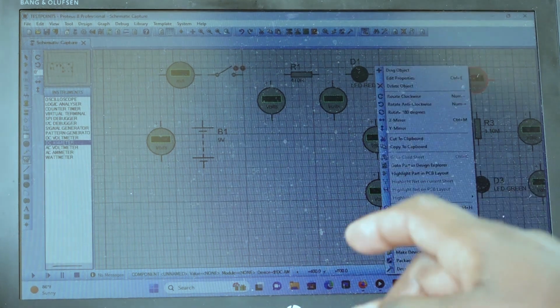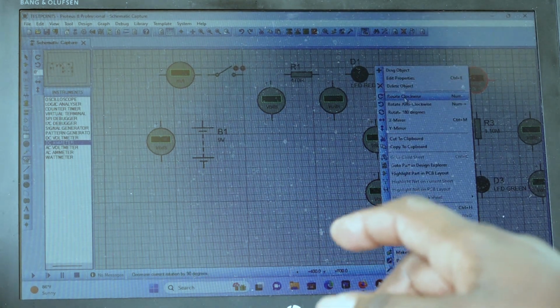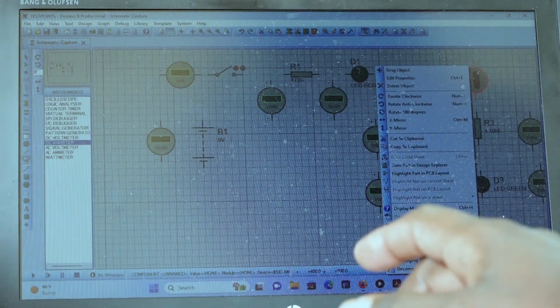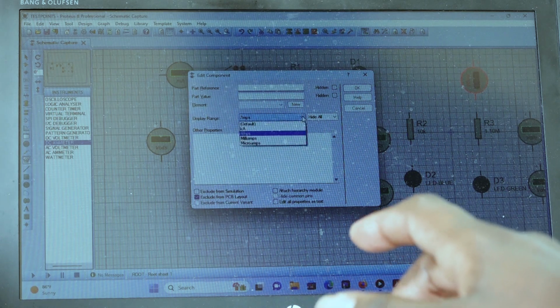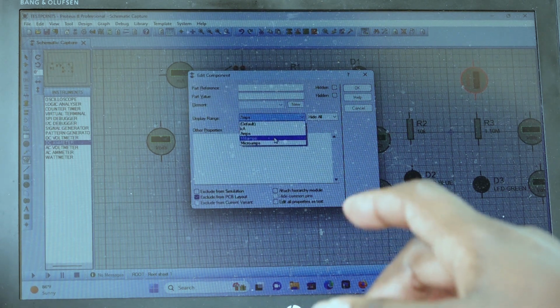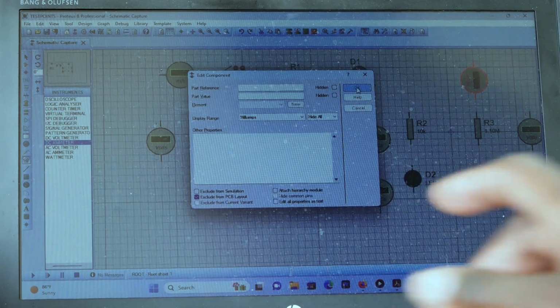So then you rotate it. Then we have to change its properties. We need to have DC milliammeter. There it is.